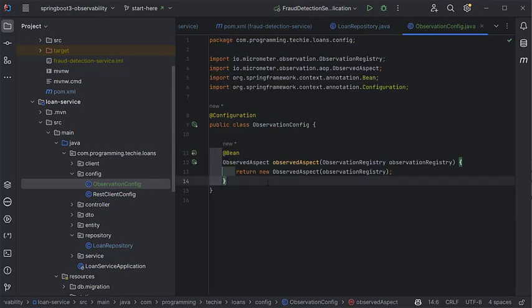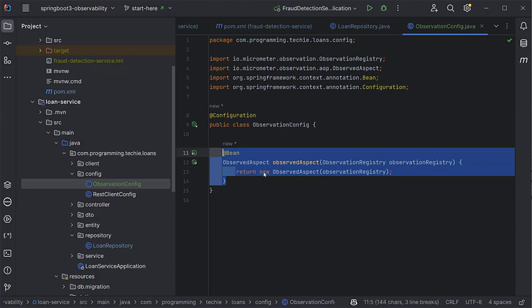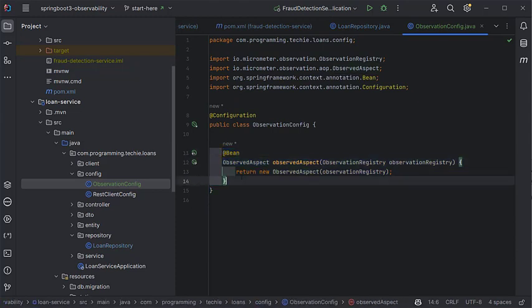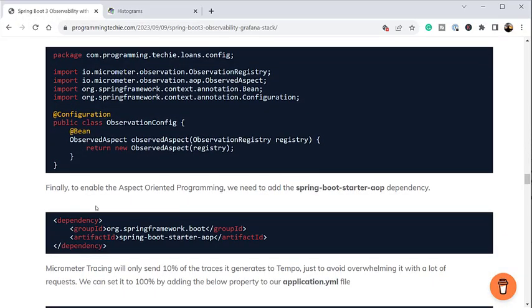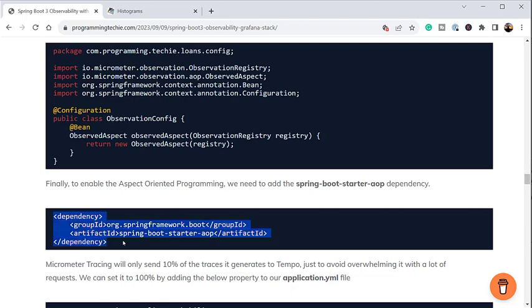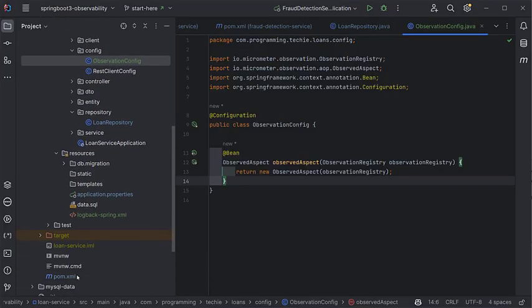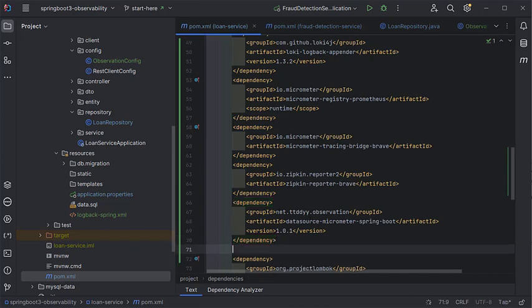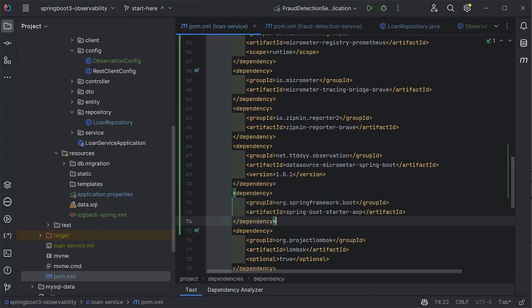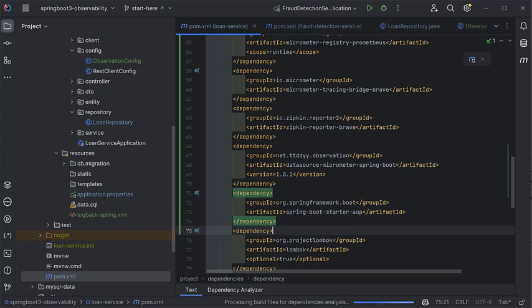After creating this bean, we are ready to use the observed annotation, and we also need to add another dependency. As you can see, we are using this aspect, which is the term used for aspect oriented programming, right? For this reason, we have to add another dependency to support aspect oriented programming in our project. So for that, I'm going to open the blog post one more time and copy the Spring Boot Starter AOP dependency here, and paste it inside the pom.xml file.